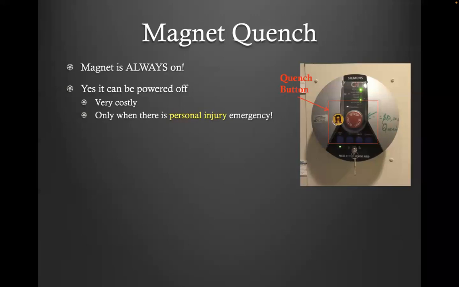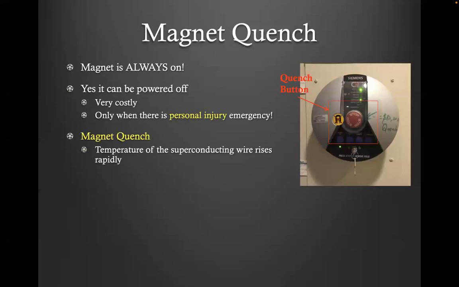And once upon a time, in our old console, Rao used to write on that box, it's 80,000 quench. Now there's inflation, maybe it's already a $100,000 quench. So that's a very costly thing. So it's a magnet quench.